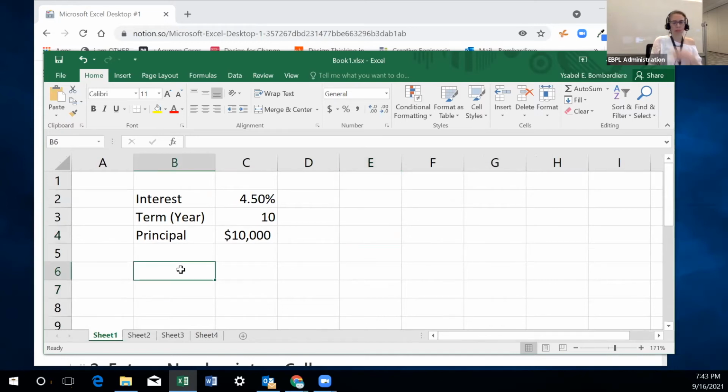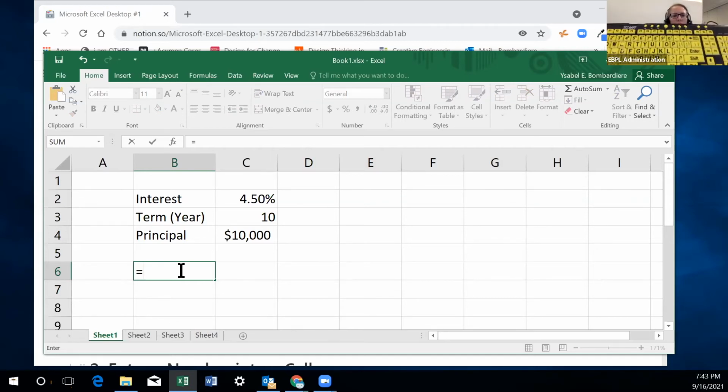So let's try some calculations. Calculations in Excel start with an equal sign, which you're going to find on your keyboard. Anytime you enter the equal sign, you're telling Excel, I'm going to enter a formula that I want you to solve for me. Okay, that's what you're telling it.